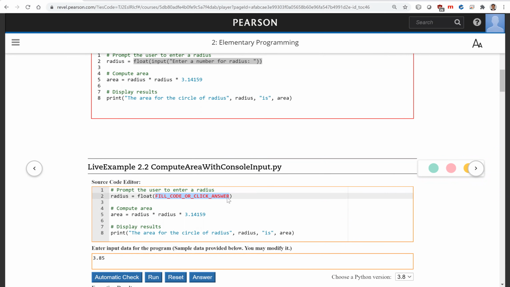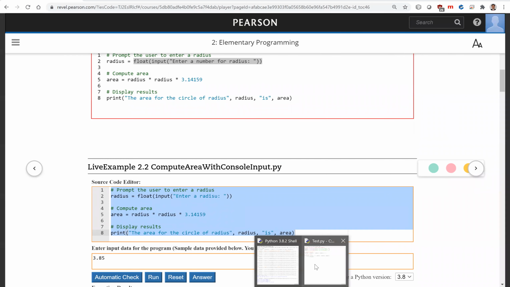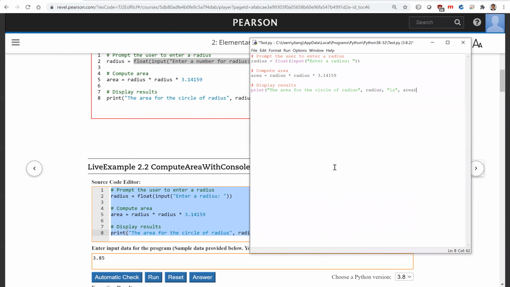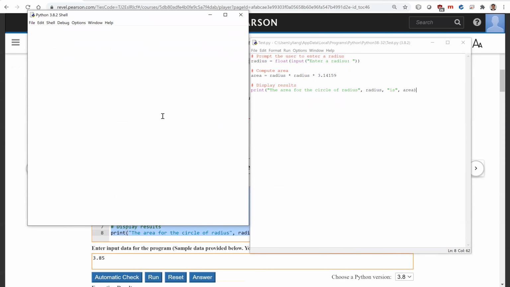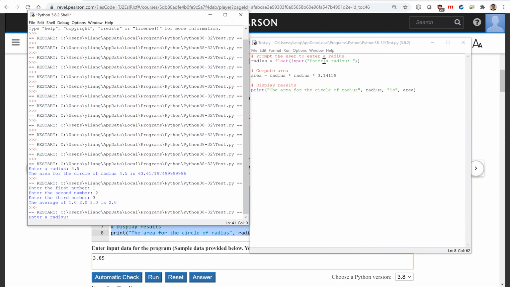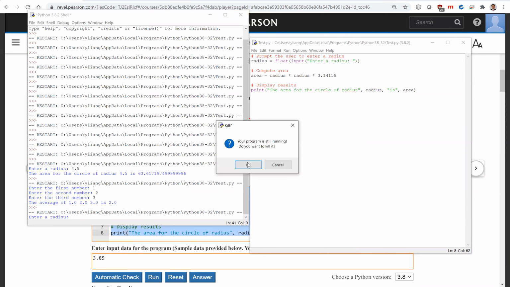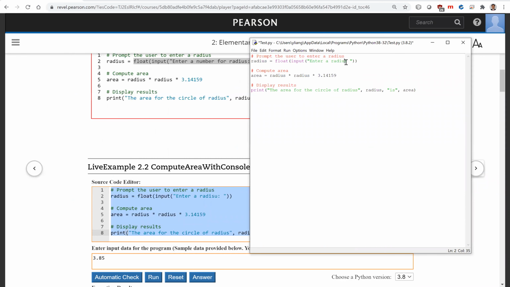Let's finish it. Input, enter a radius. I'm going to copy this to Python IDLE. So this is the one here. Now when you run this program, the prompting message here is "Enter a radius". Now I misspelled "radius", so let's change this and get it right. And let's run the program now.